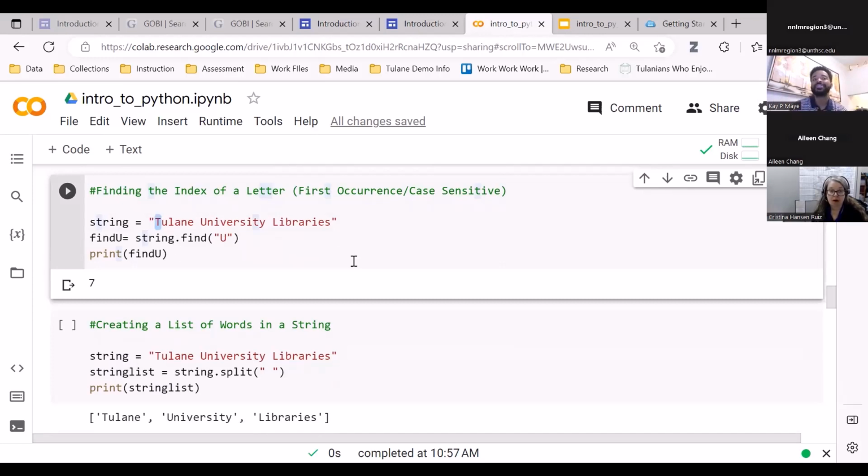And if I were to add a space right before T, oh, I messed that up. Yeah, if I were to add a space right before T, then the index of U will change from 7 to 8. So I'm going to show you that again.